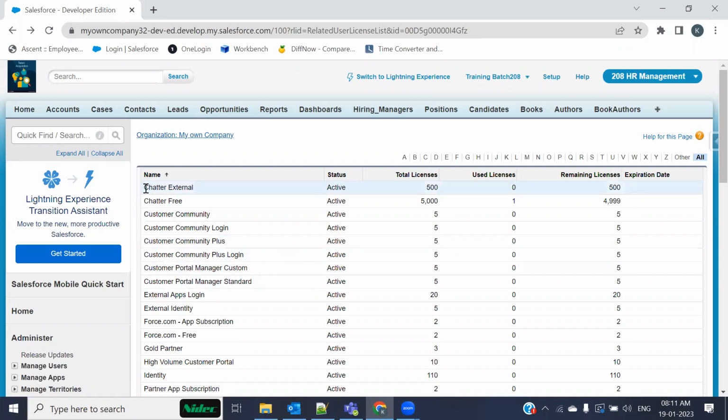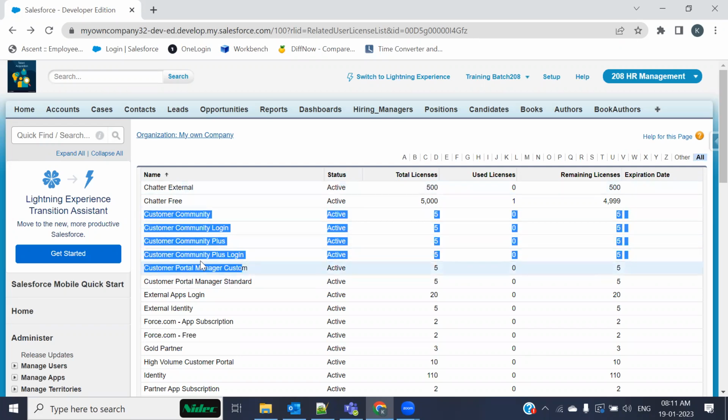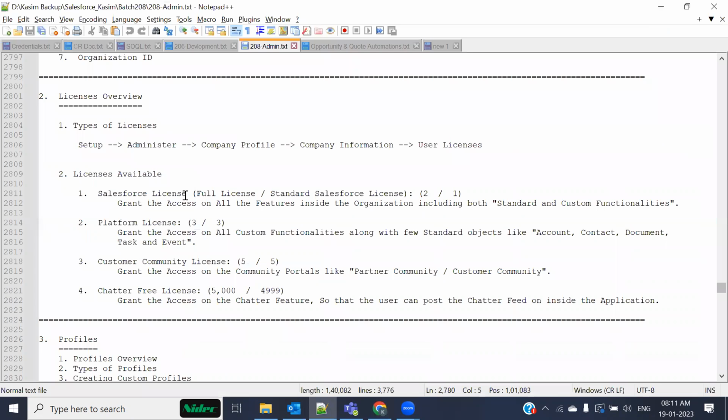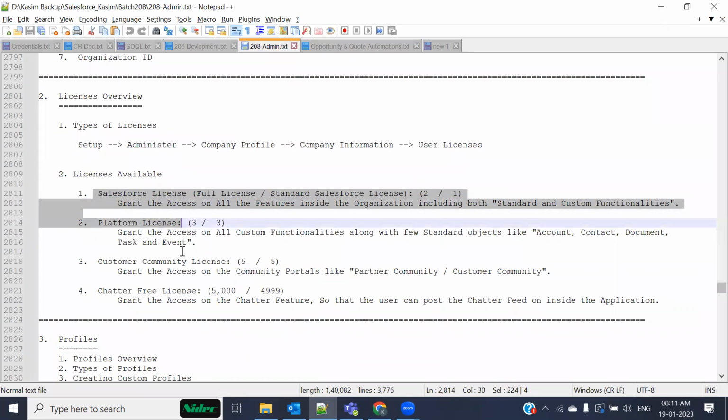So the chatter license and the community license are some examples of external licenses. I'm definitely going to take you to the internal ones because that is the most important part. As internal licenses, you're going to learn the Salesforce license and the platform license. These two are the most important licenses. We're going to have a discussion.